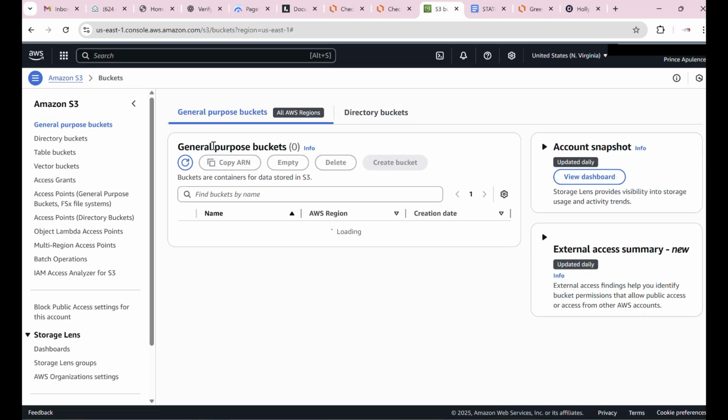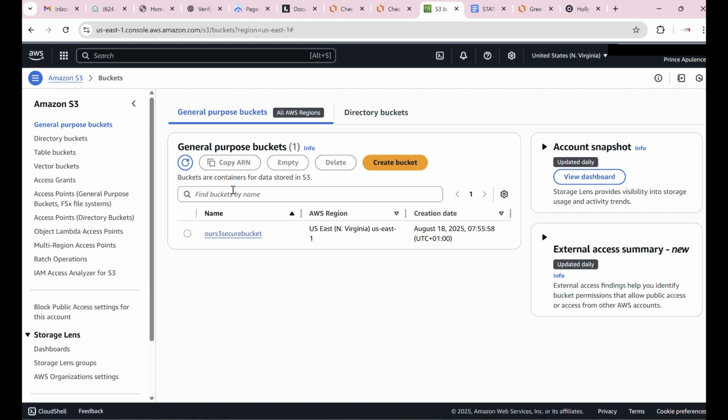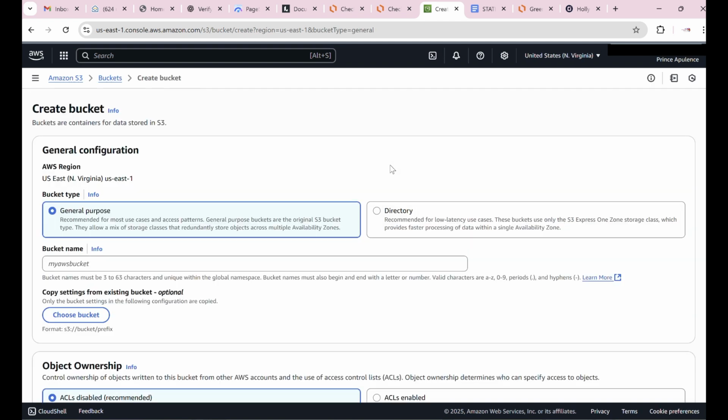So it comes up. If you have buckets already, you see the bucket count here, as many as you have. But if your account is new, this should be 0. So we'll click create bucket, make it a general purpose bucket, and then give the bucket a name. Let's name this my first bucket.